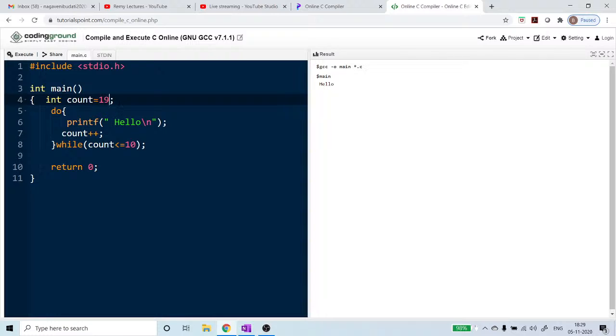Look, 19 enters into the block, count plus plus gives 20. 20 is less than or equal to 10? False. False means it won't enter into the loop. So it has to print once. Every time, minimum, see here, the same output came there. So minimum 1 time it executes.